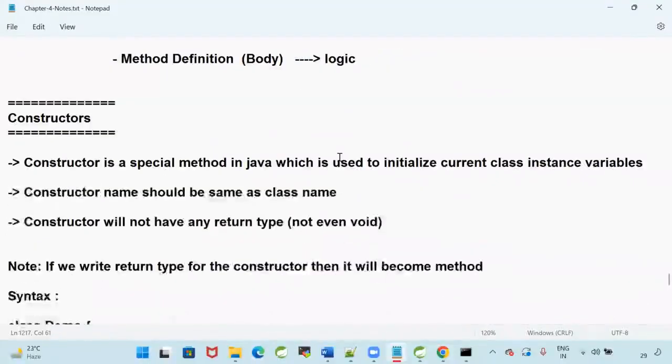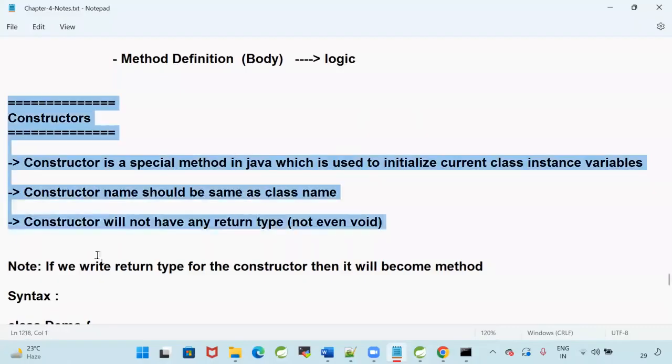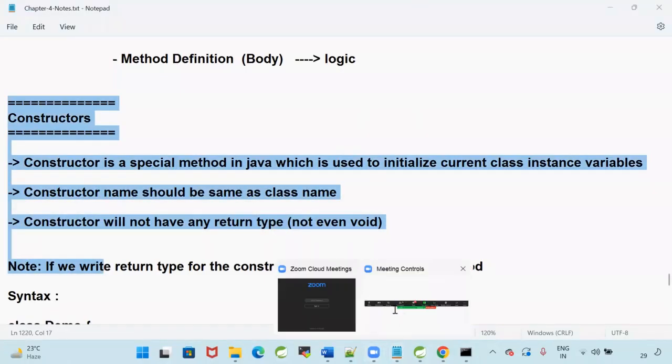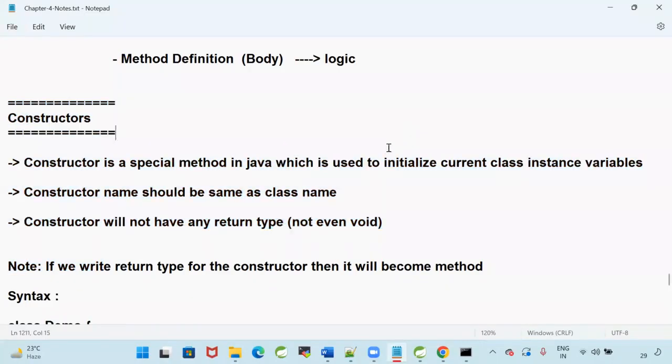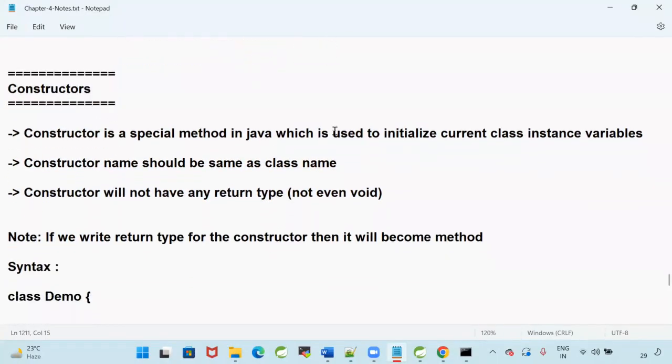Right. Just revise the concepts, guys. We will wind up for today. Just read the concepts. Online people, how is it going? Right. Fine, guys. See here.